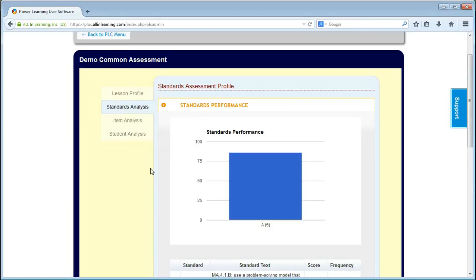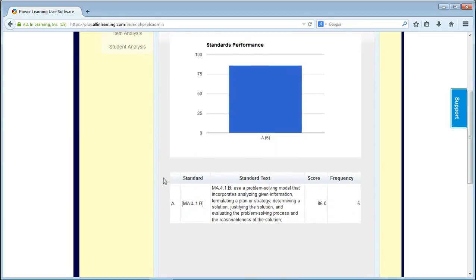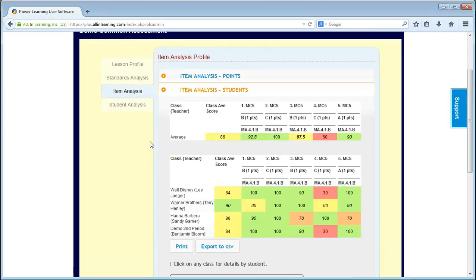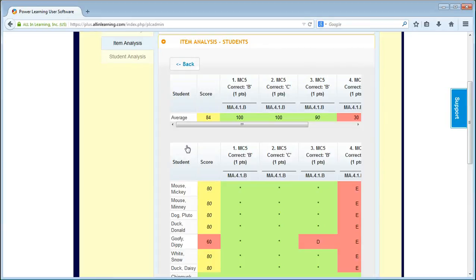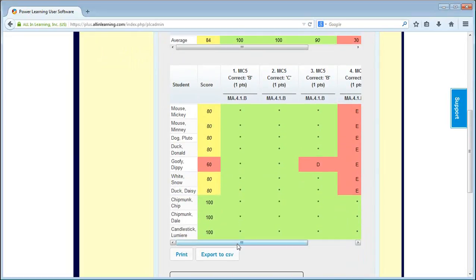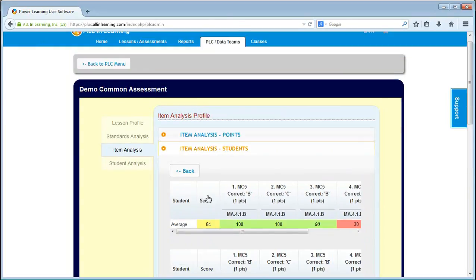In my standards analysis, we only had one standard that we were working with on this particular assessment, and it's going to show us our overall comprehension as a group for this particular concept. Now, in the item analysis, it's going to break up just like we saw in the other reports, except that now I'm looking at each one of the teachers and their classes. And if I want to go into greater detail in any of those classes, I can simply click on the class name and see what the individual student responses were.